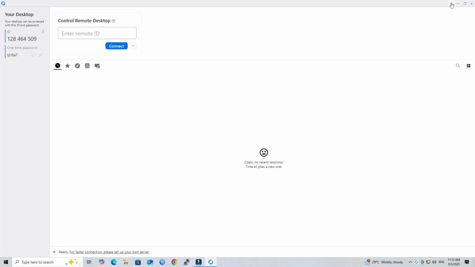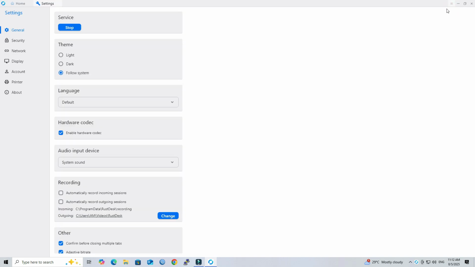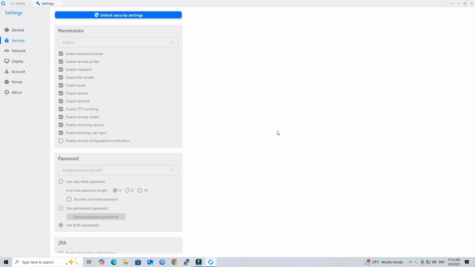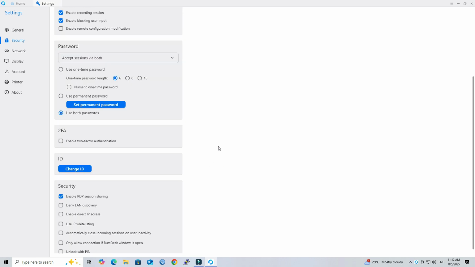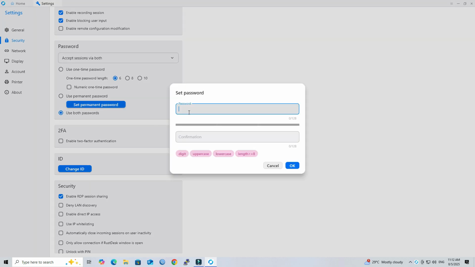Next, click on the hamburger icon to open the Settings menu. Go to Security menu. Next, unblock Security settings. Next, set up username and password for unattended access. You'll need to set up unattended access so you can connect remotely without having to approve the connection every time.